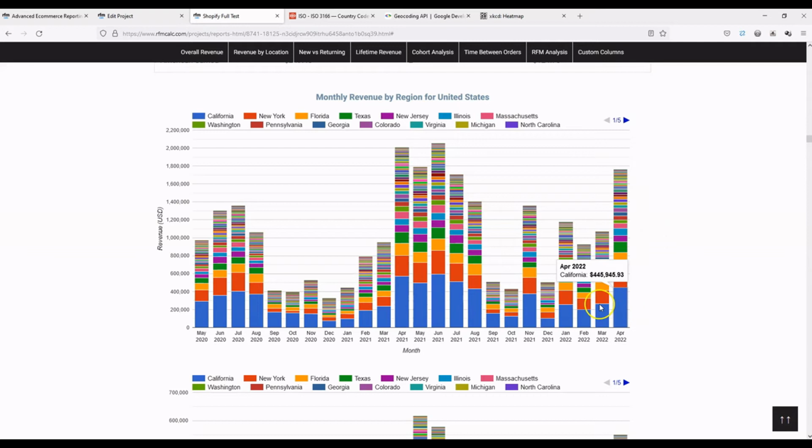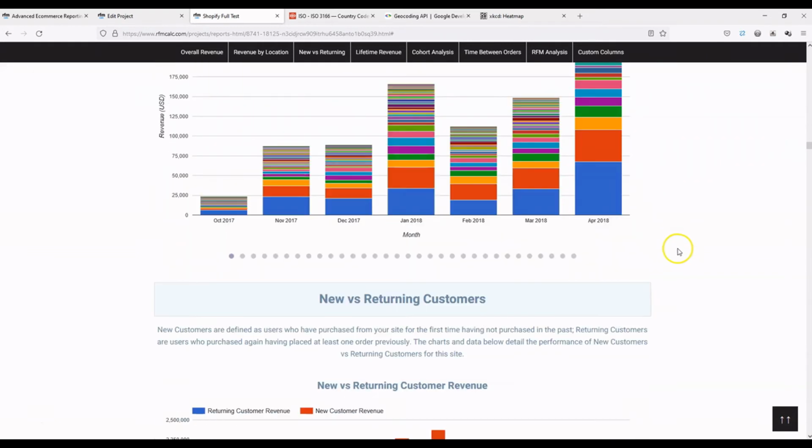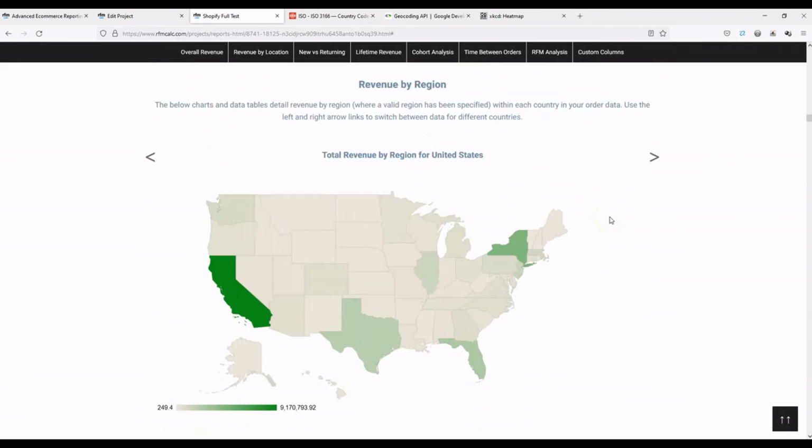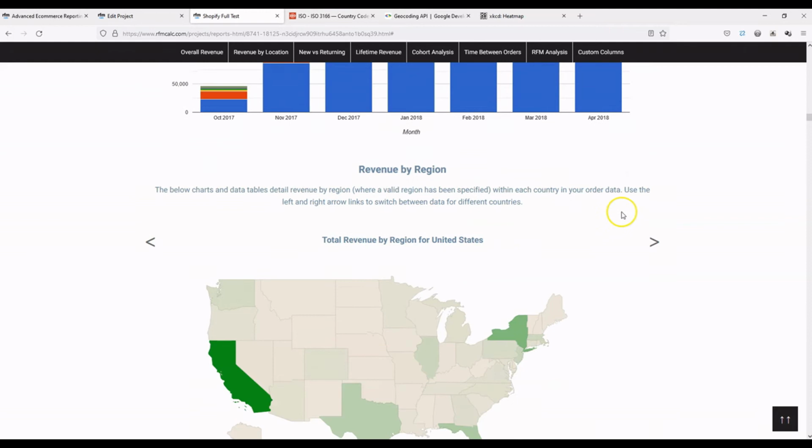So, sales every month split down by the different regions, in this case, US states. And the great thing about this section of the report is that, obviously, that's for the US, but you get this for every single country. Every single country that you sell to, we do a separate breakdown by region. Now, obviously, to do this consecutively below each other on the report would make the report absolutely massive.